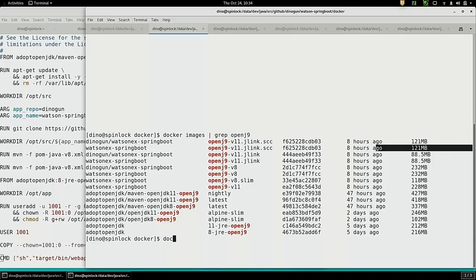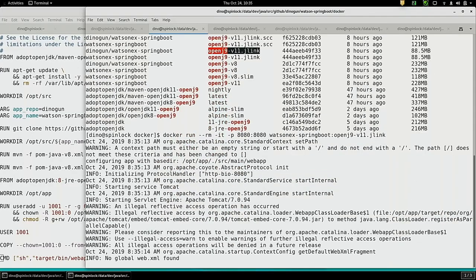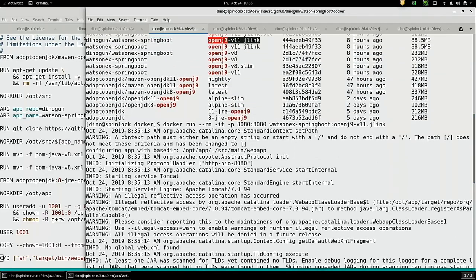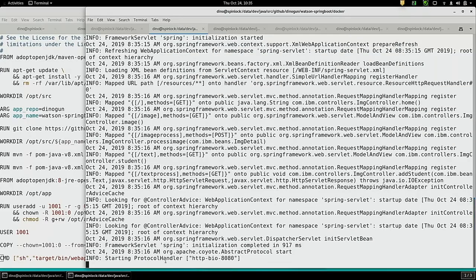If I now run this application, just for comparison purposes, I'll run the jlinked version first. Okay, so let's look at how long it took to start up. The first message printed here is 8:35:13, and so it took about 3 seconds to start up.